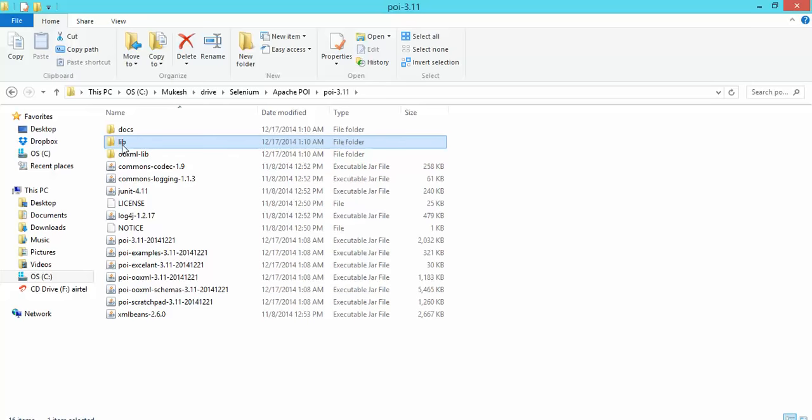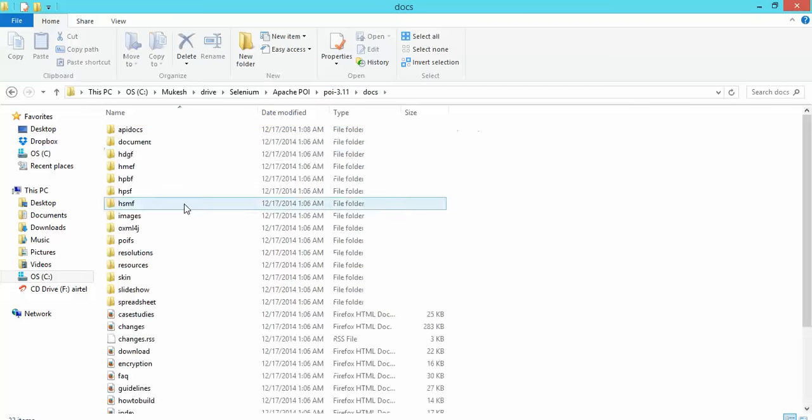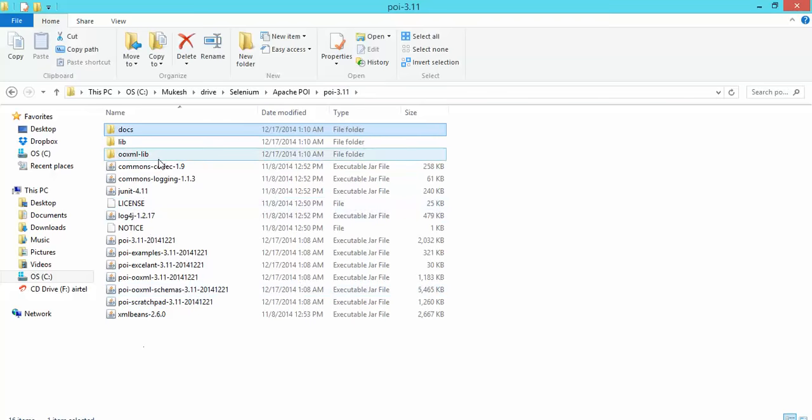The main intention is that you have to add all the jar files coming inside this POI 3.11 folder. You will get some documents as well, so if you have some free time, just go through the documentation. As of now, let me add the jar files which I copied from the different libraries. I have every jar file here.